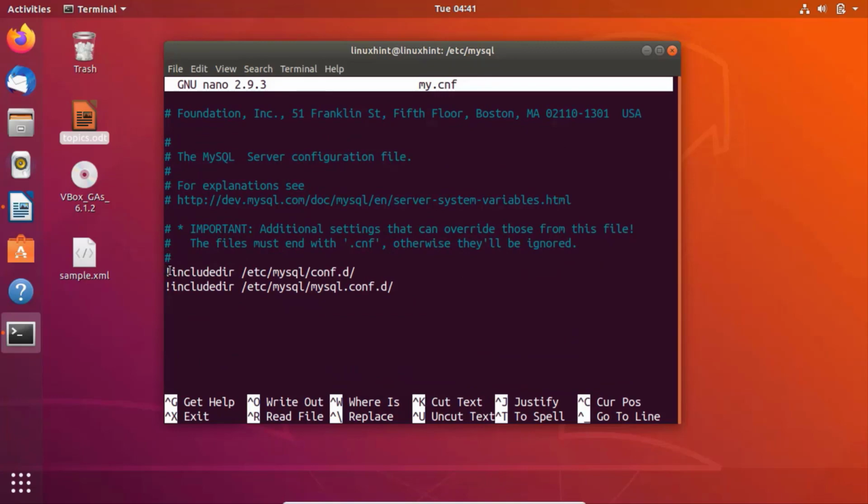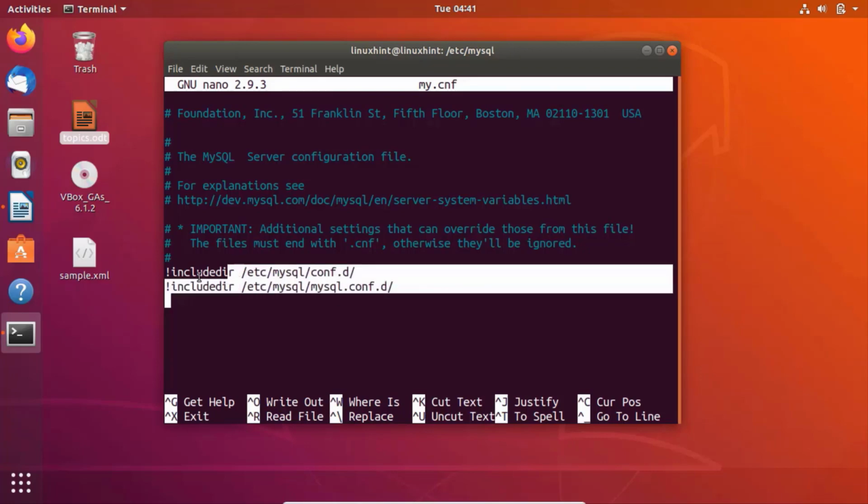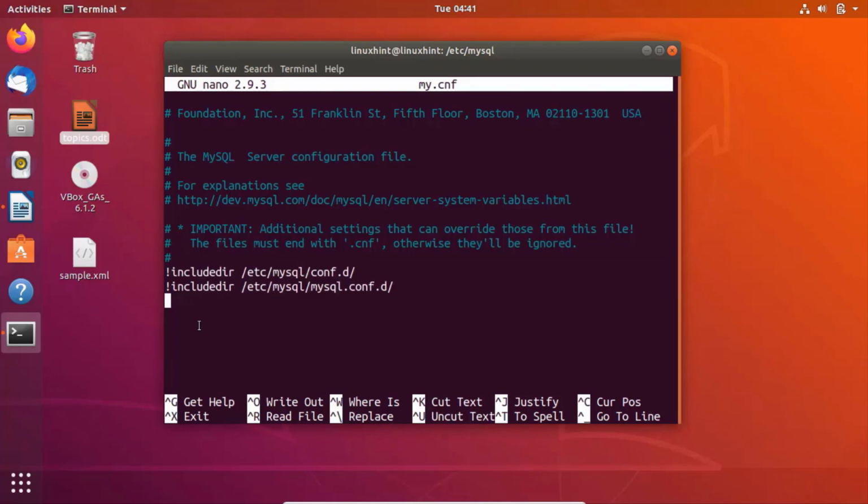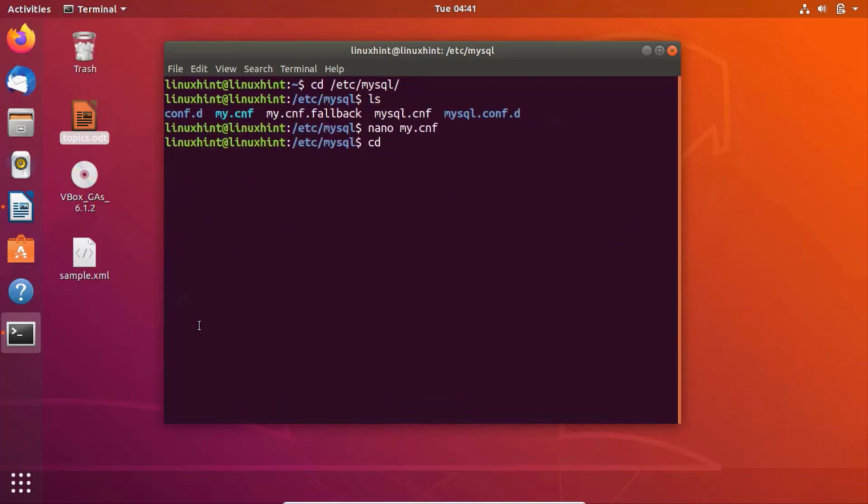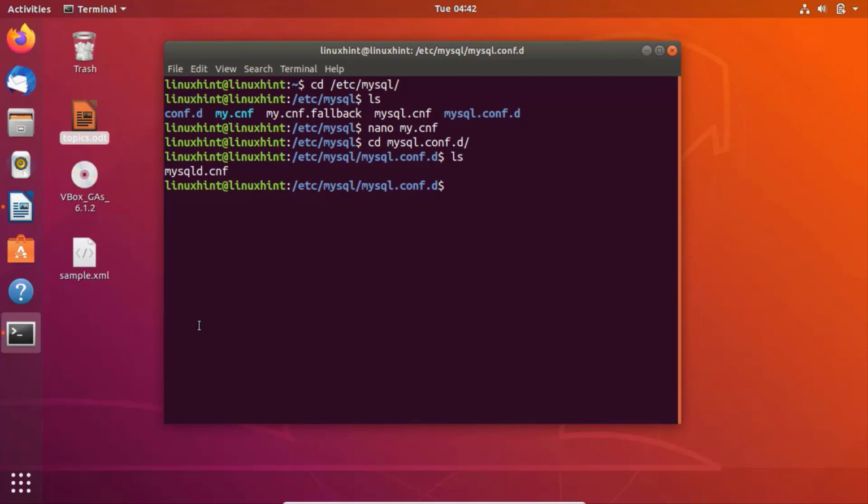So in the configuration file, it is written here that it includes the directories /etc/mysql/conf.d, and it also includes the directories that are /mysql/mysql.conf.d/. So we have to look at these directories to find the configurations. So let's go back and let's write here mysql.conf.d and ls here. So we have a file here that is mysqld.cnf, and the other directory is cd conf.d.